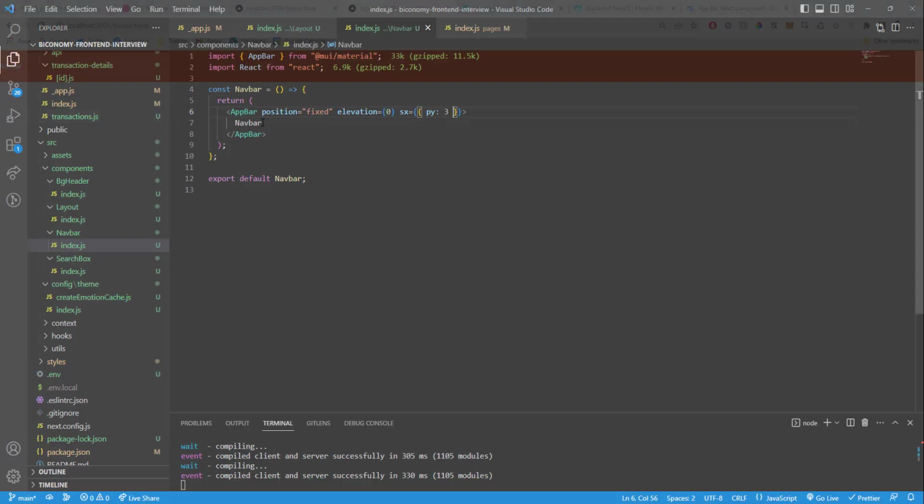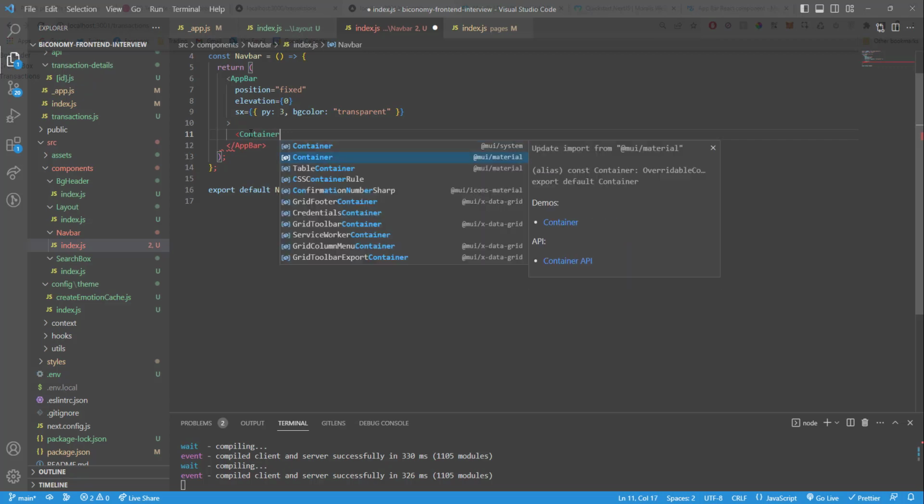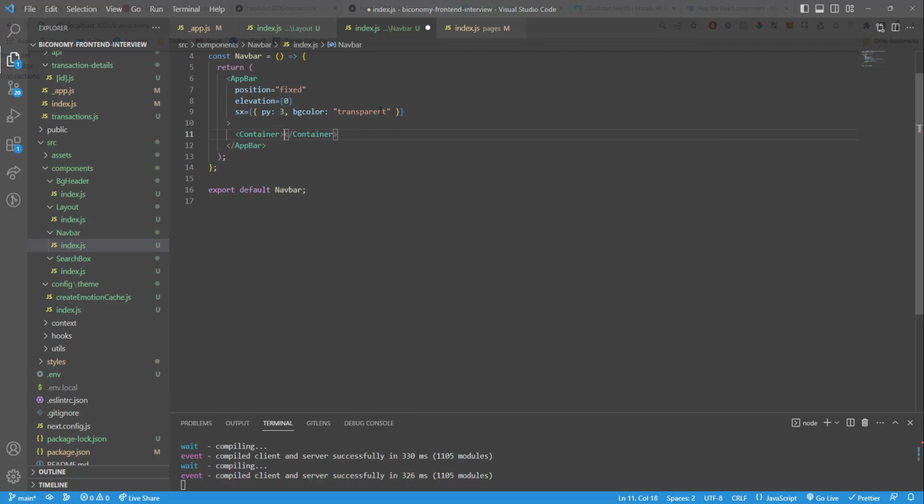But navbar, and by default, let's just say BG color, which is the background color, to transparent. Save. So right now it's transparent, and yeah, that's what we want. Inside of it, we will add the container now. So container from material container, and actually I won't have it transparent for now, just so we can see what's going on. Save it. Okay, container, and inside the container I'll just have the left and right text.